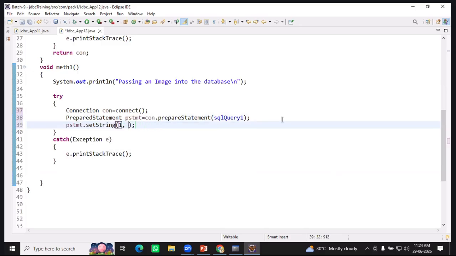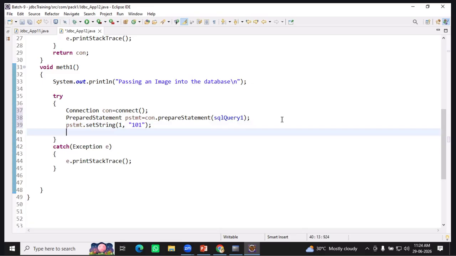And here, can I go with simply 101? I'm not using the Scanner class directly. I'm trying to give the data. Is that okay? And if I want to use the Scanner class also, you know what you need to do. What you need to do? Accepting the data directly, you can accept with the help of String sc.nextLine. Okay. Now, after that, what we need to do?